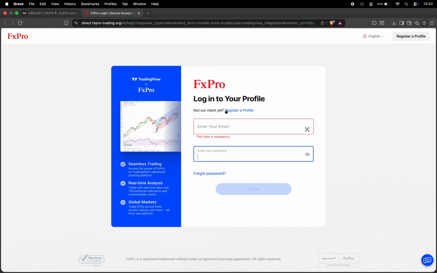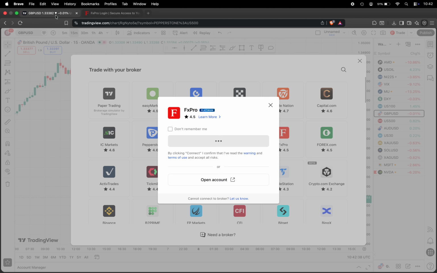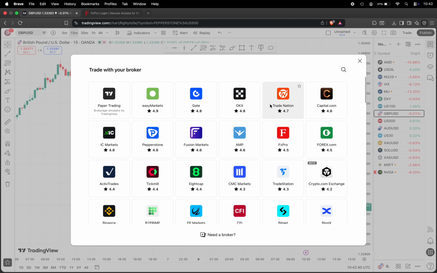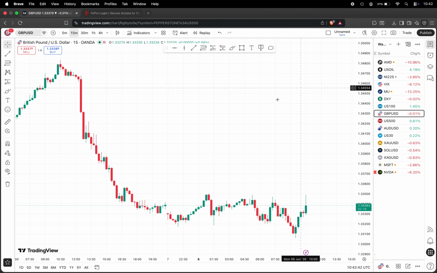After logging in, FXPro may ask you to approve the connection with TradingView. Simply review the request, then click Allow, Authorize, or Continue, depending on the option shown on your screen. Once the connection is approved, TradingView should bring you back to the chart. At this point, your FXPro account should be connected.